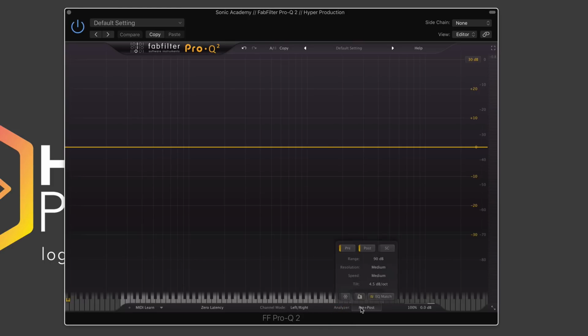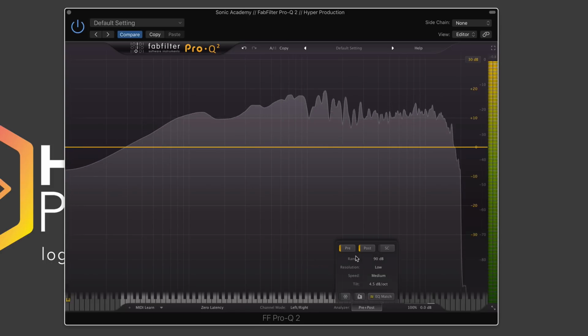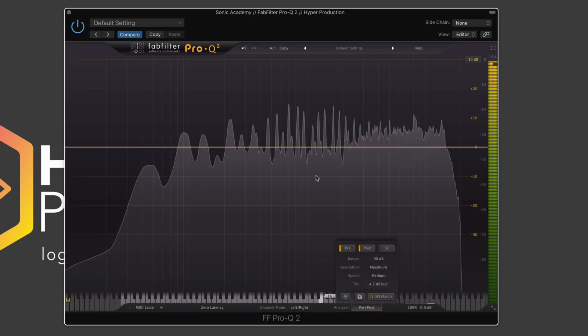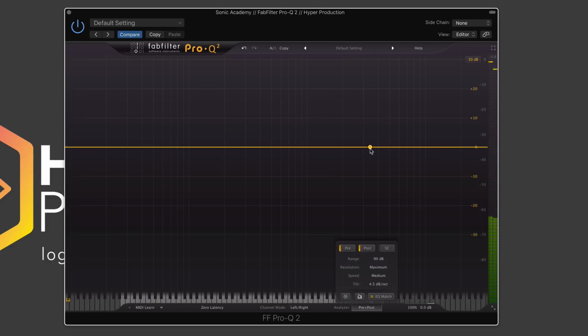Then to the right of that, we have our analyzer. That's basically what our interactive window is going to be showing us. So you can show pre effects and post effects, and you've also got your sidechain there as well. You can change the range, so basically how much of the dynamic range is going to be shown within the interactive window, and then the resolution, basically how many points you're going to be working with. So if I put that up to low and then press play, you're getting quite a lot of curves and you're not getting that finite detail. But then if I stick that on high or maximum, you can see that we're getting a lot more points along there to work with and go in and attenuate some of those frequencies.